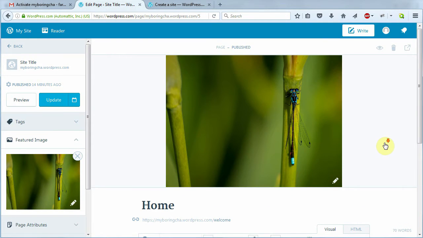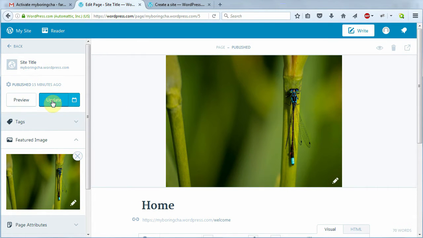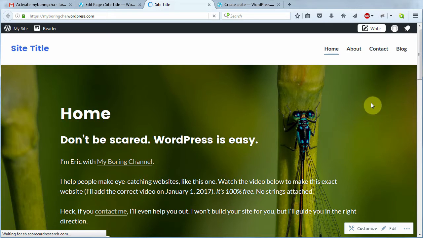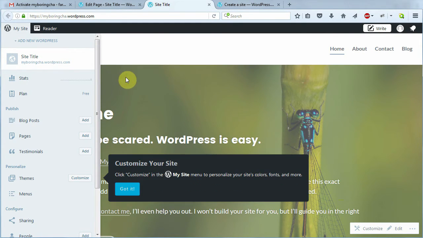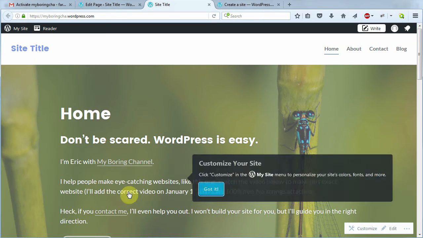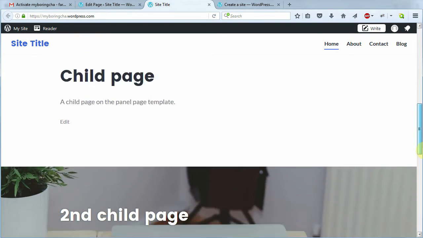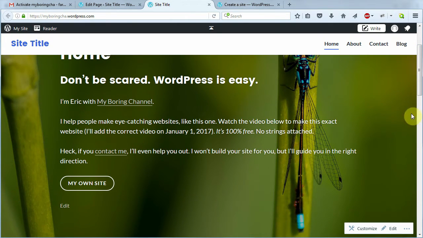There we have it. We've written the page. Now, let's go ahead and click Update. Okay, we've created our first page. Let's go ahead and click on View Page. And there is our home page now. Let's click Next here just to get rid of this. And then click Got It. Okay, there's our home page now. Okay. So we've created this so far.